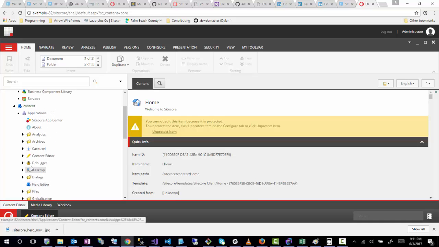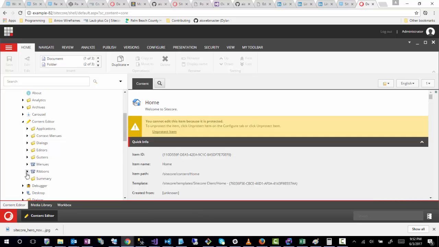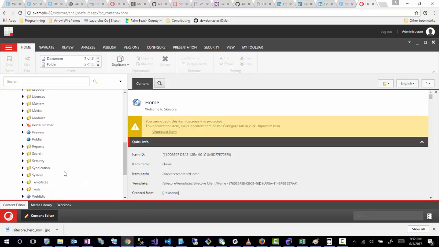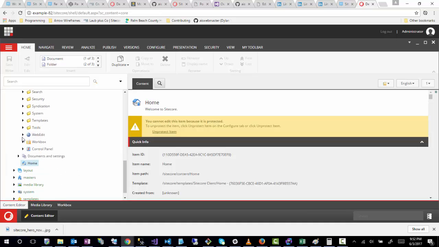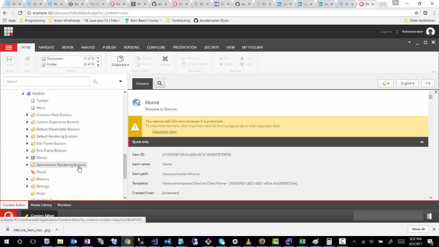I don't know if they blend the lines at all, or if this would even be considered Sheer-only application items. But you'll find a lot of the things that you would potentially want to customize inside here, such as if you wanted to make changes to the content editor and change some of the menus or ribbons. There are also different things here, like you can change masters, tools, but down here at the bottom, you can actually customize the web edit. The web edit is basically the experience editor section of the interface.